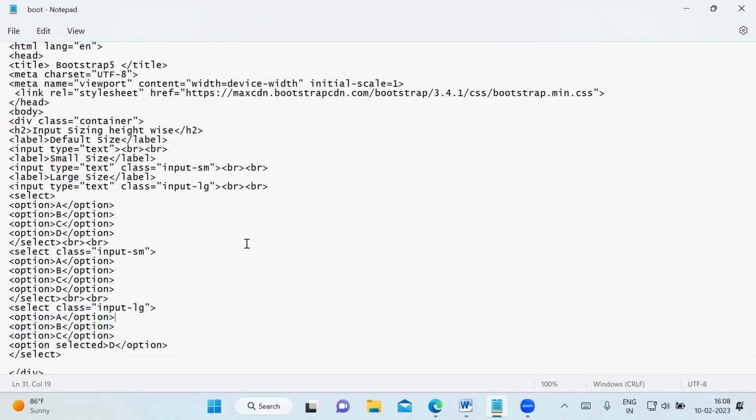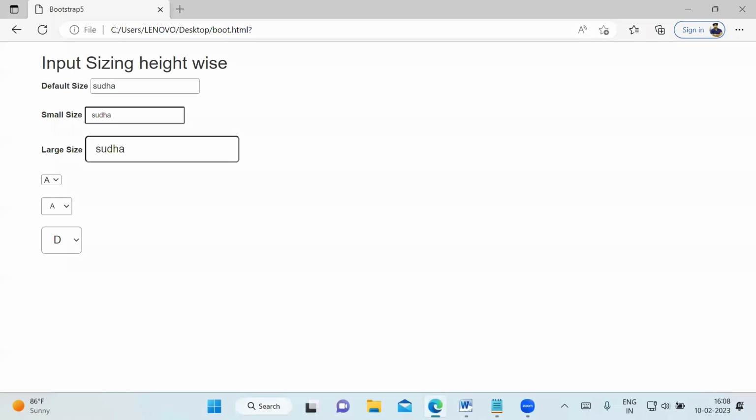Nothing much we have done. What we have done is we just added one attribute, which is the class attribute, and the value of the class attribute is input-sm. By doing this, we'll be able to adjust the heights of the input elements. When I run this, you can see this is what we have got. This is default, this is small, and this is large. And then this is default, this is small, and this is large. So this is regarding adjusting the heights.